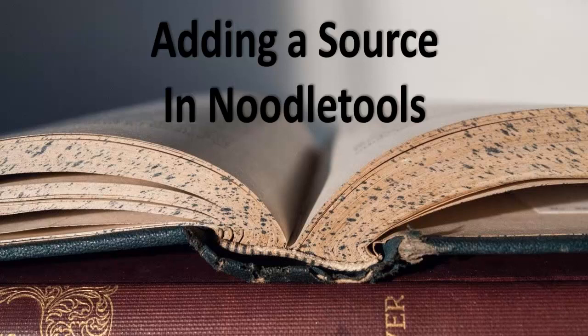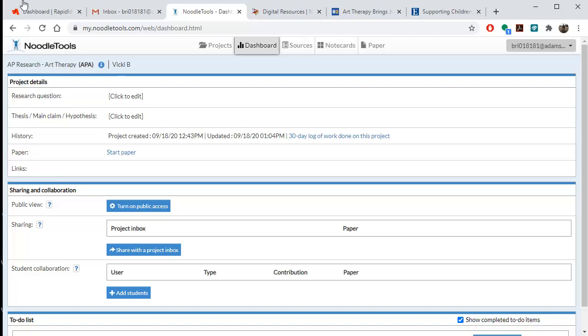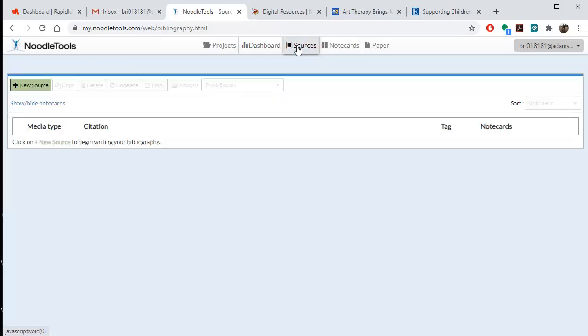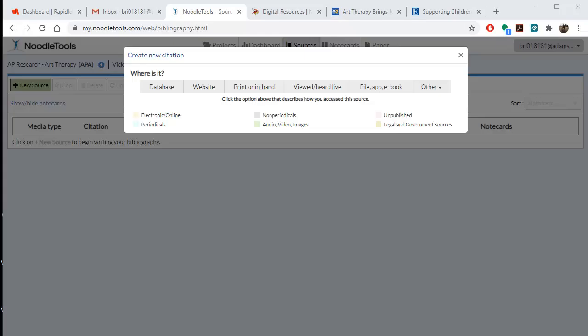In this video, I will show you how to log a source into NoodleTools. To start, click on Sources on the menu at the top of your screen. Click on New Source. When the dialog box pops up, you will need to identify where your source came from. Most sources you use will come from a website or a database.